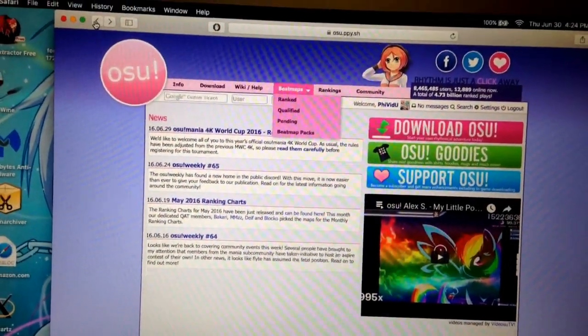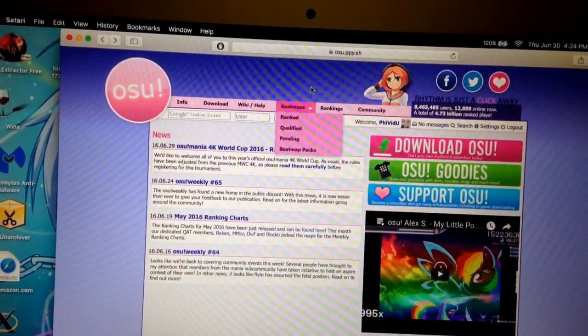Hello and welcome to how to download a beatmap for OSU for Mac.